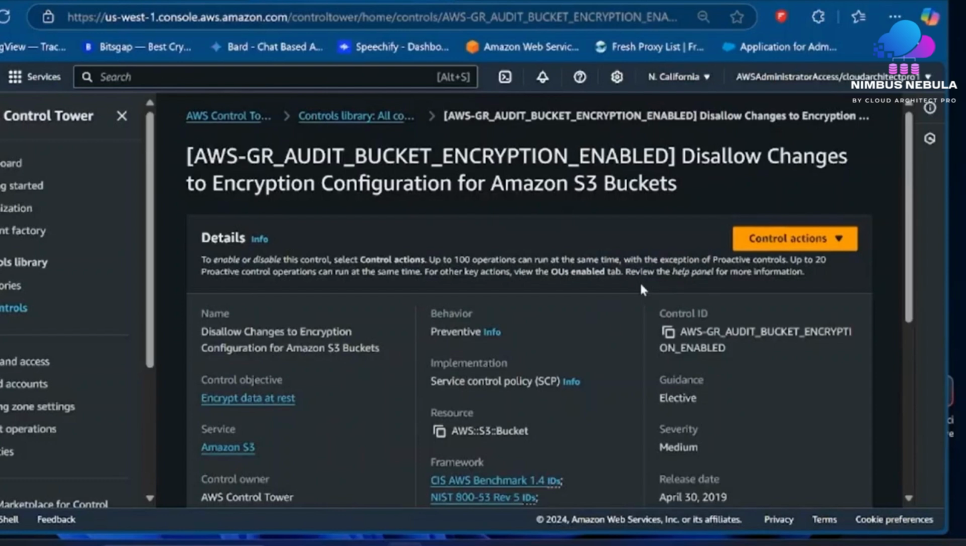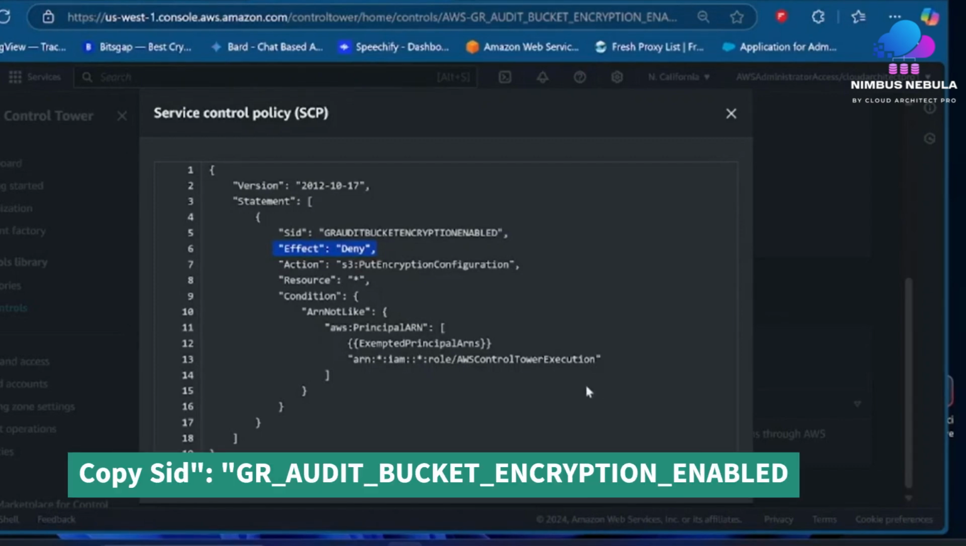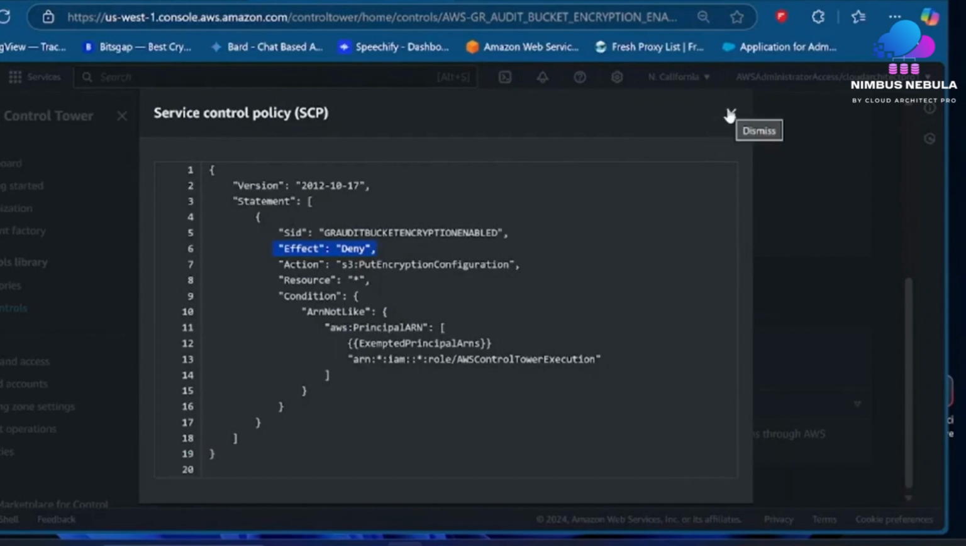Click the control name to open its details. In the Details pane, you'll find a summary of the control, including the framework it is associated with, the control objective it implements, and the service it applies to. Since this control has a preventive behavior, its implementation is listed as a Service Control Policy, SCP. Note the SID, gr_audit_bucket_encryption_enabled, which will be used to validate the control in the next sections. Close the SCP window to return to the control details page.